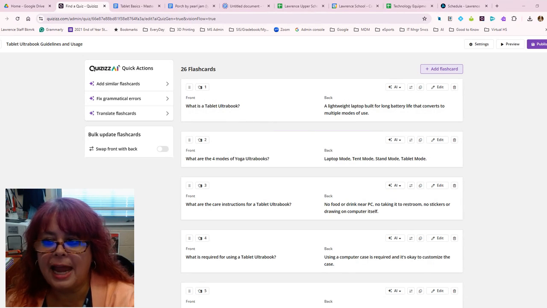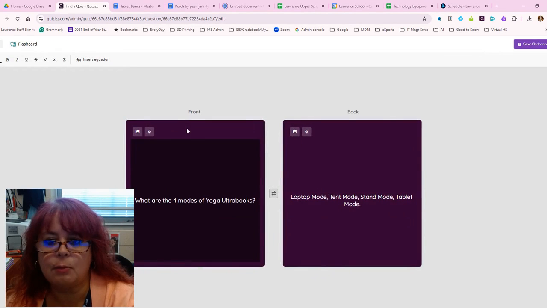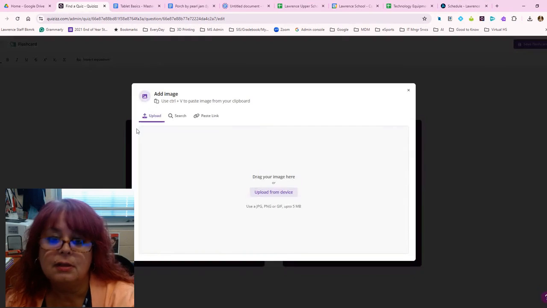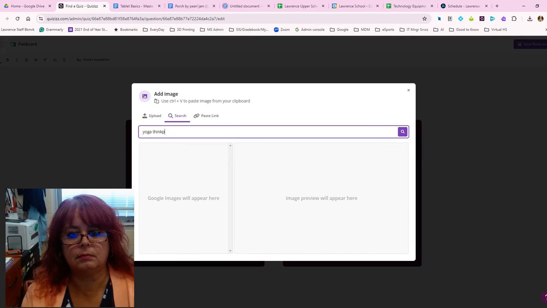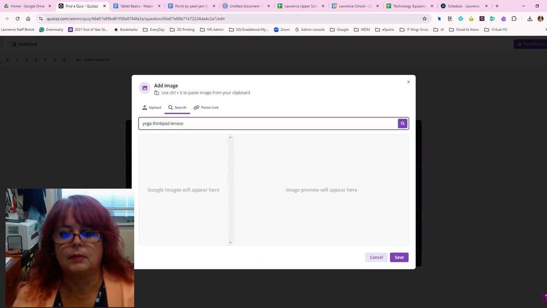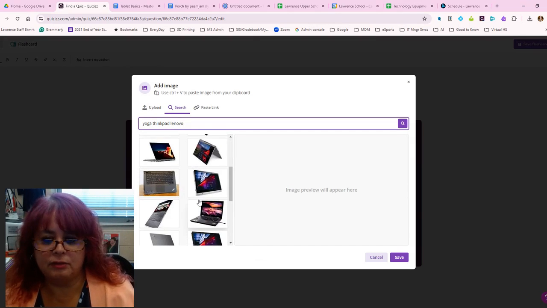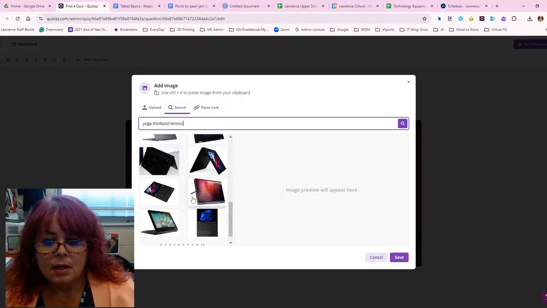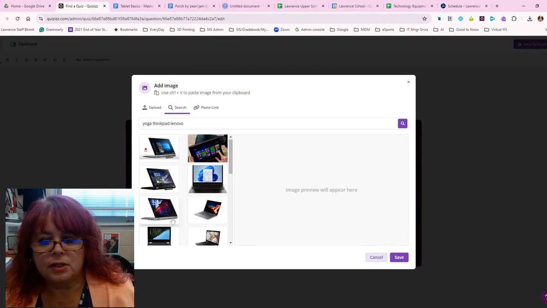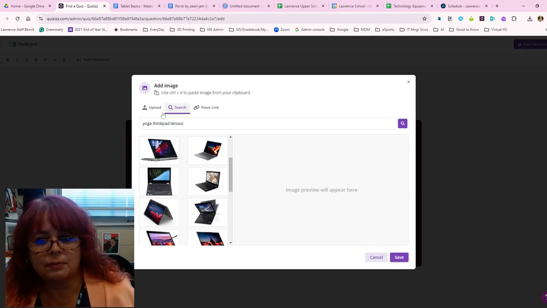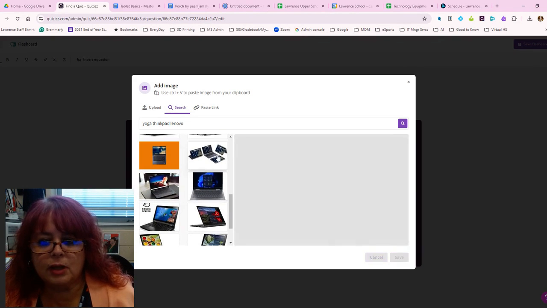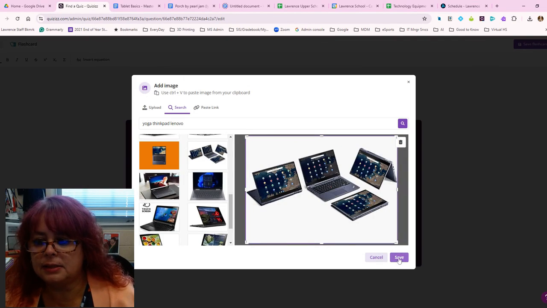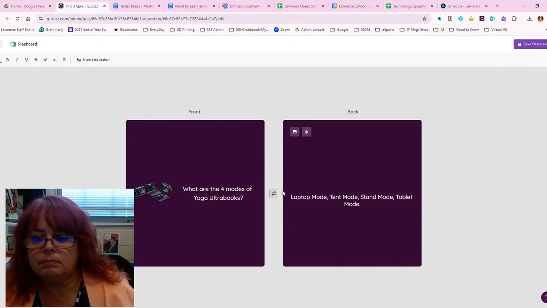And then you could also add on here. For instance, I wanted a picture showing that it's a Lenovo Ultrabook. So I'm going to just go find a picture. There is a search box in here. So I'm going to click this picture maybe and say save. And then you could adjust things that way.